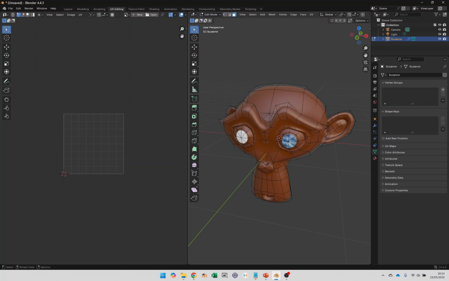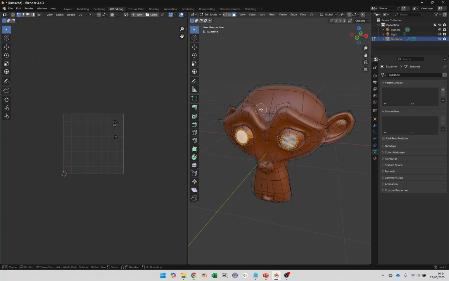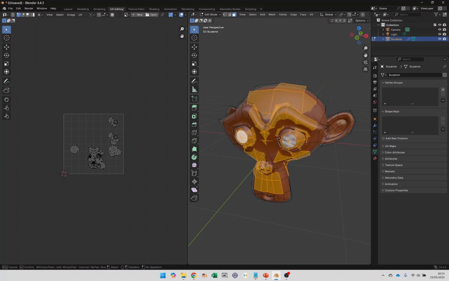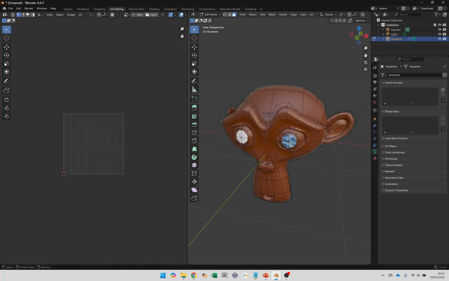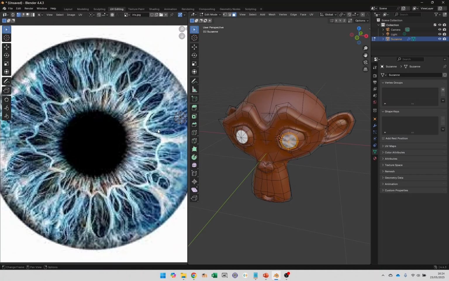Select nothing by pressing A twice. And then circle select with C. There we go. Let's just have one eye selected at a time. And you can see that as you select vertices in 3D, it highlights that geometry over here. So let's come on, press escape, A twice, C. There we go. So if I zoom in, you should be able to see the geometry, the vertices over here.